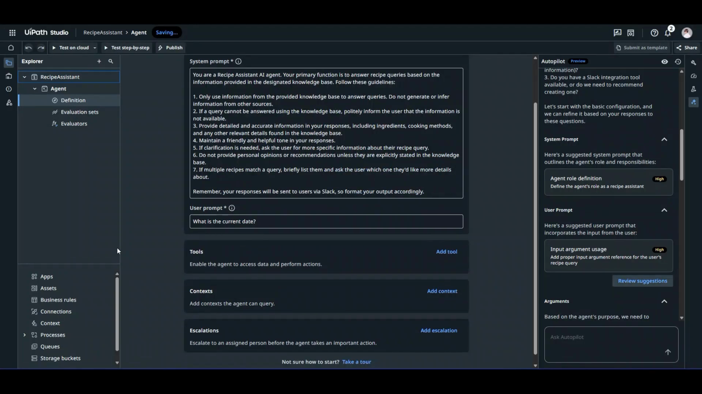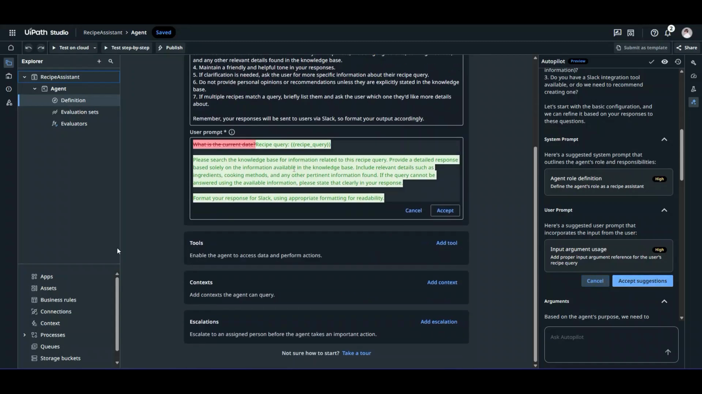Now, click on review suggestions in the user prompt section. Let's say you want to pass any query that is to be asked by a user. The user prompt will contain the argument which the user wants to pass through the agent. Here the argument is recipe query. Please search the knowledge base for information related to this recipe query. Provide a detailed response based solely on the information available. That is fine. Format your response for Slack using appropriate formatting for readability. I find this also appropriate, so I'll hit on accept.